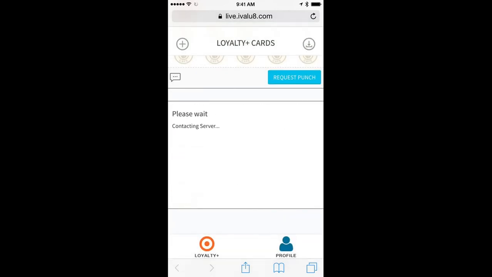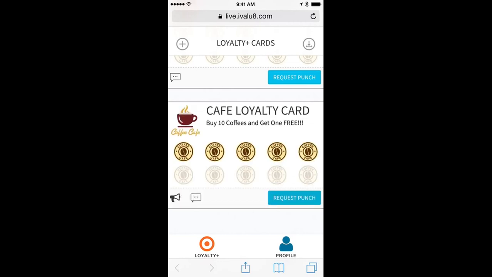And again, I can go ahead and request a punch, and the merchant's got to validate it, and then I get another punch. And this can go on and on. We can limit the number of punches that a consumer can get per day. They can get 1 punch per day. So the merchant has some flexibility in setting up how punches are validated. And then once all the punches are validated, the consumer has the ability to request their reward. So let me show you how that works.